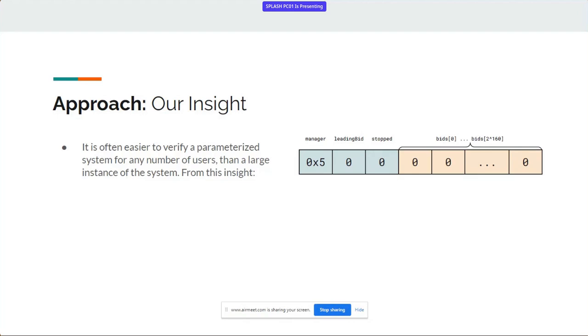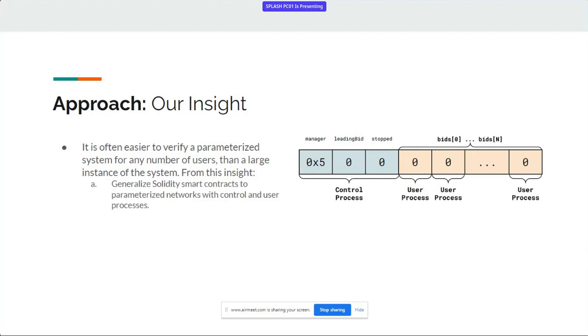So if you come from a background in parameterized verification, it's often possible to take these systems of arbitrary size and look at a few users or clients and then generalize the proof to any number of users or clients, or maybe array cells. And even though these smart contracts aren't parameterized, we thought that maybe you could do the same kind of proofs for these smart contracts.